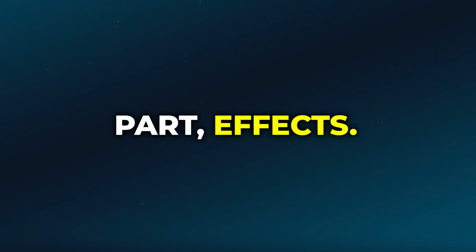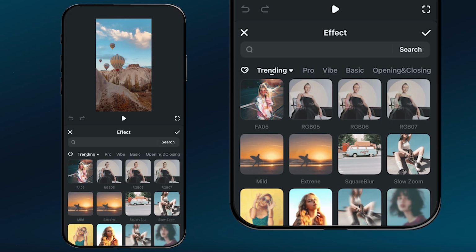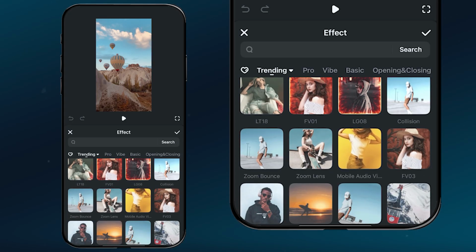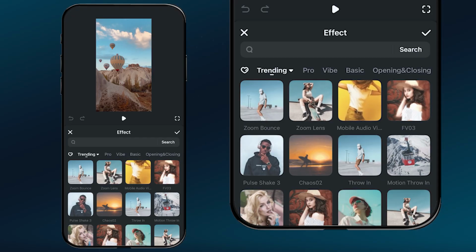Now to my favorite part, effects. There are tons of trending effects in Filmora Mobile. Whether you've seen them on Instagram or TikTok, they're all here. You can browse by category and apply them with just one tap.